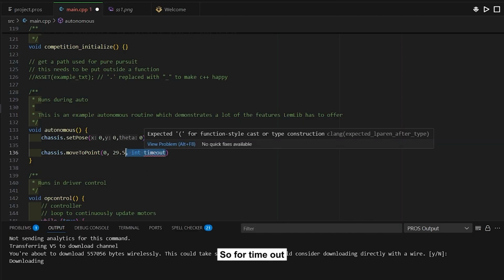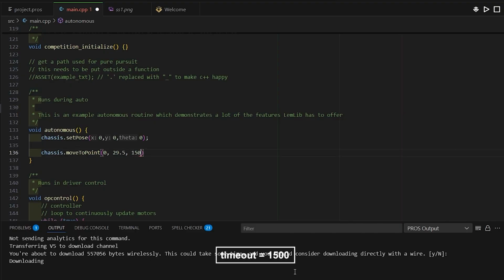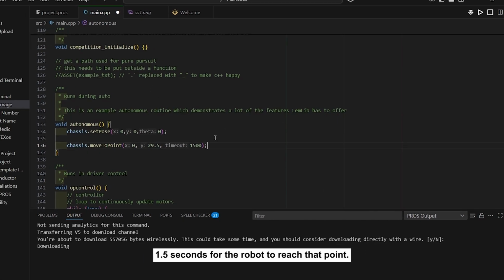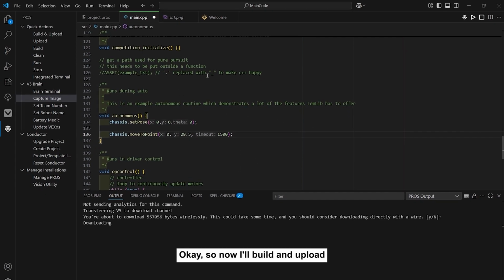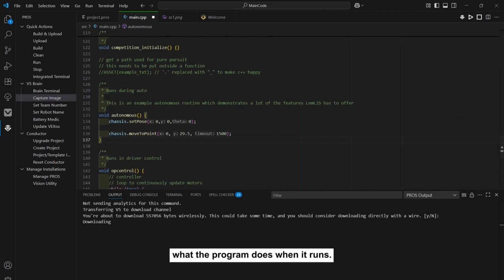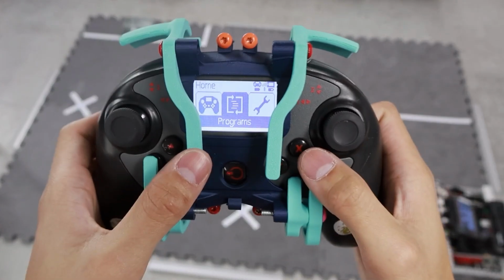For timeout, I'll put a time in milliseconds that the robot will take to reach that approximately. We can tune this value later, but for now, I'll just set it as 1.5 seconds, which is 1,500, because I think it'll take at least 1.5 seconds for the robot to reach that point. Okay, so now I'll build and upload and then we can test out what the program does when it runs. I've uploaded the program, and now we can observe what it does when we run it.